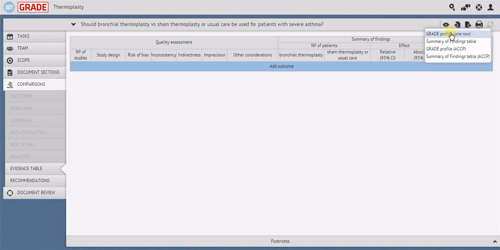Let's take a moment to analyze our grade evidence table. The table contains many columns such as number of studies, study design, risk of bias, inconsistency, indirectness, imprecision, and any other considerations. Together, these all lie underneath the quality of assessment column. Furthermore, there is also a summary of findings data column, a quality of evidence rating, and an importance rating. In order to add an outcome to our table, we can select Add Outcome.